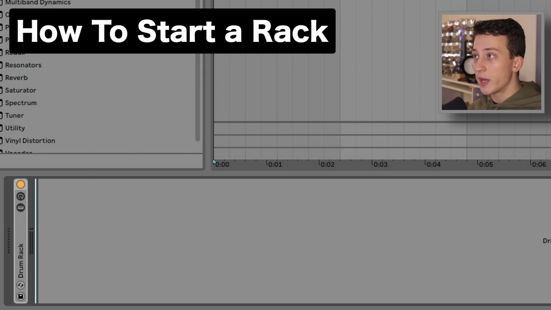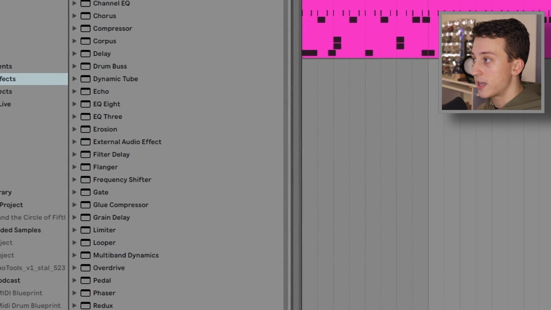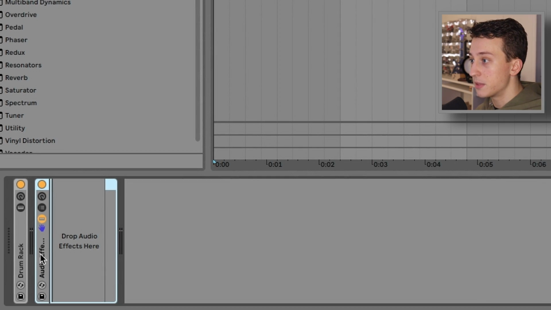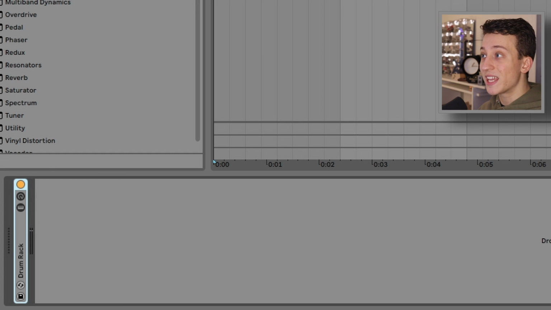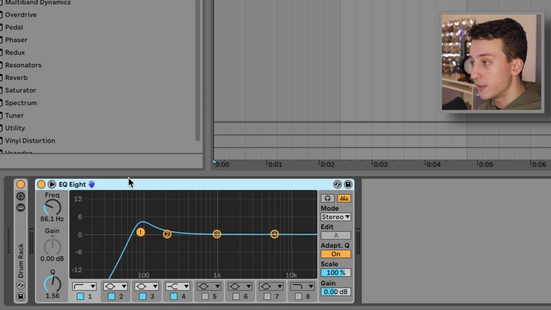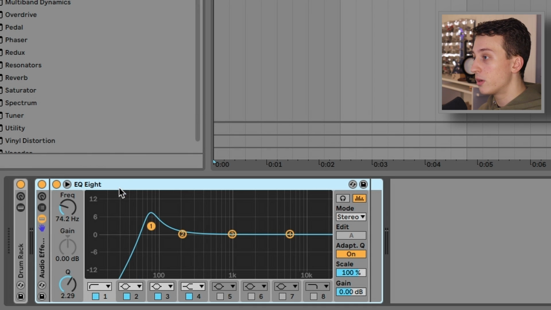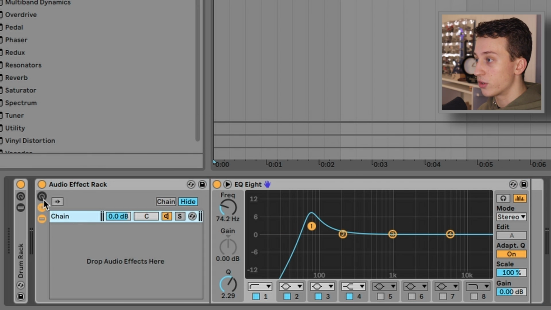You can start it with two ways. The first way is to double click Audio Effect Rack in the Audio Effects tab here in Ableton, and it'll show you this empty box. Or if you already have effects in the chain, say I have this EQ and I liked what I did, I could just hit Command or Control G, depending on which platform you're on, and that will put the effect in a rack and it will start the first chain.